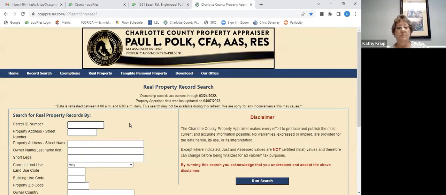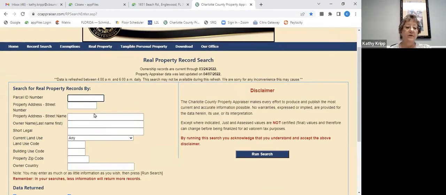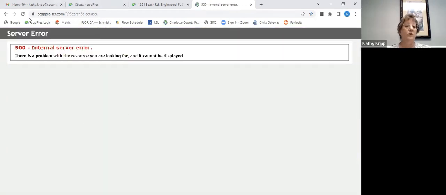I mean, I can pull it up and do it. I have Charlotte County up here. But again, you can just copy and paste, whichever property appraiser you use. Okay, so the property appraiser must be down. All right, so we'll try it a different way.